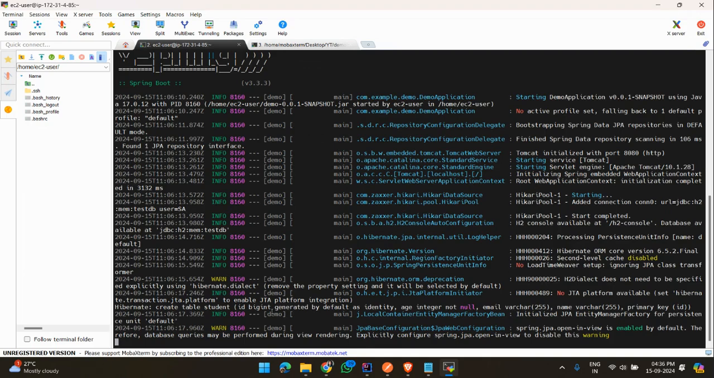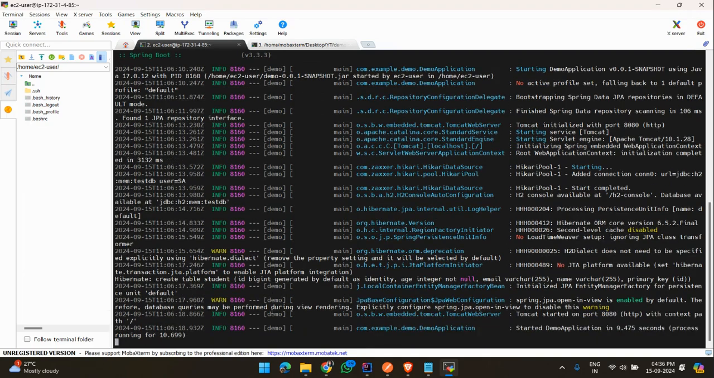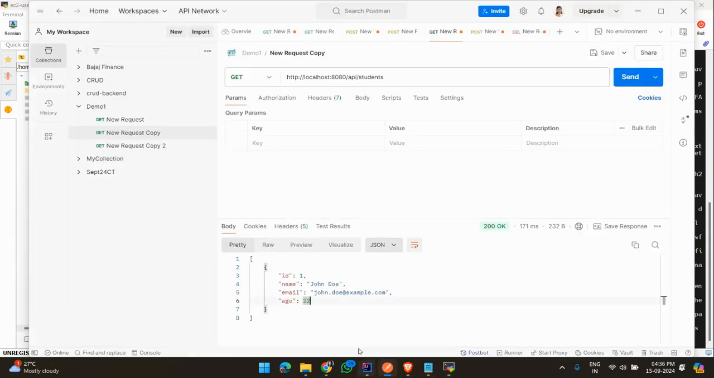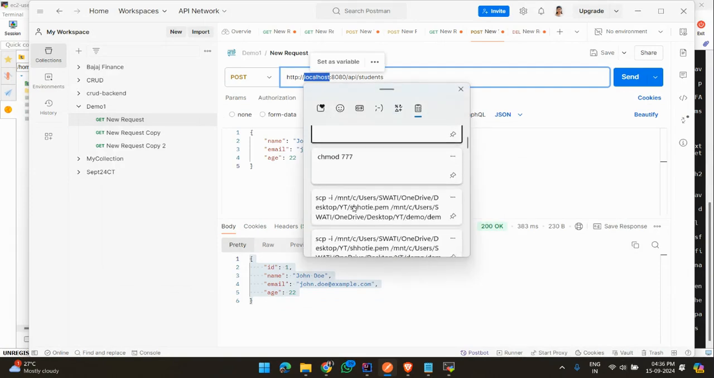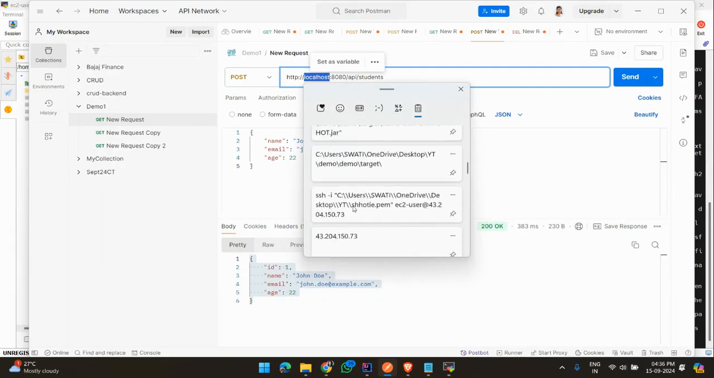It has started on port 8080. But even if you try this on your Postman, using the IP address of the EC2 instance instead of localhost, it will still not run. It is because of the security settings of the AWS instance.